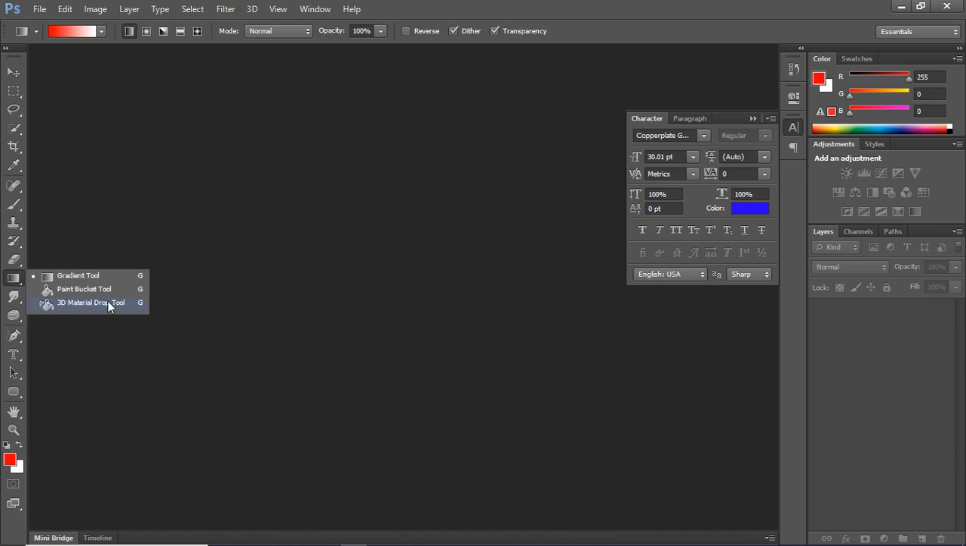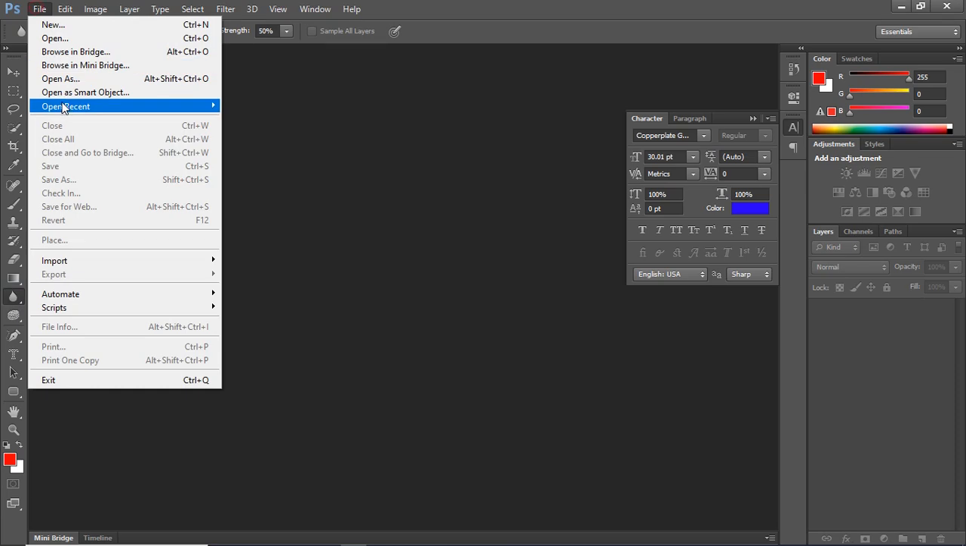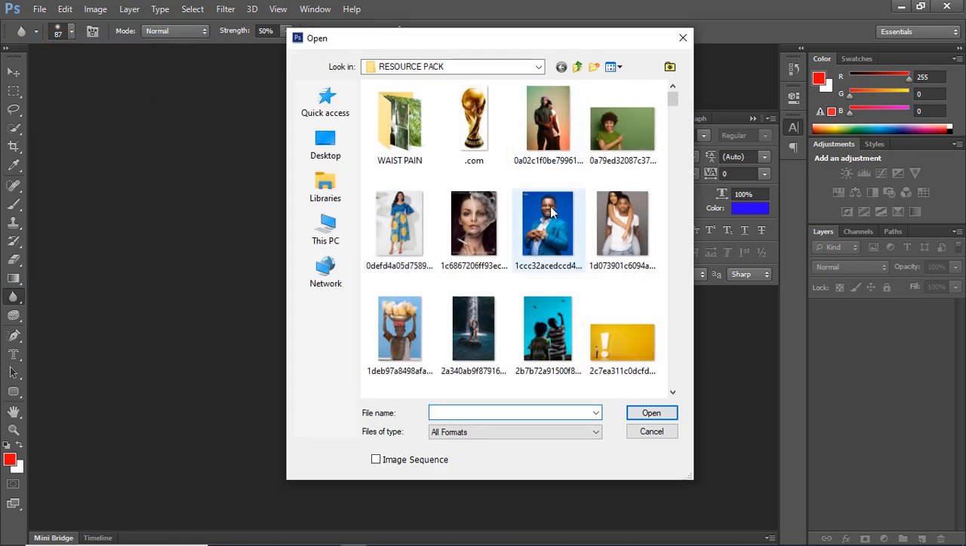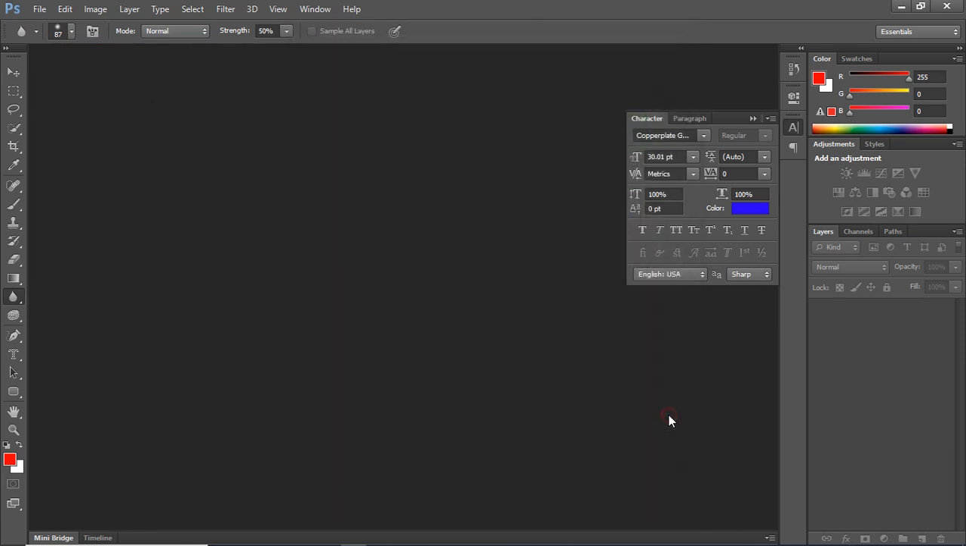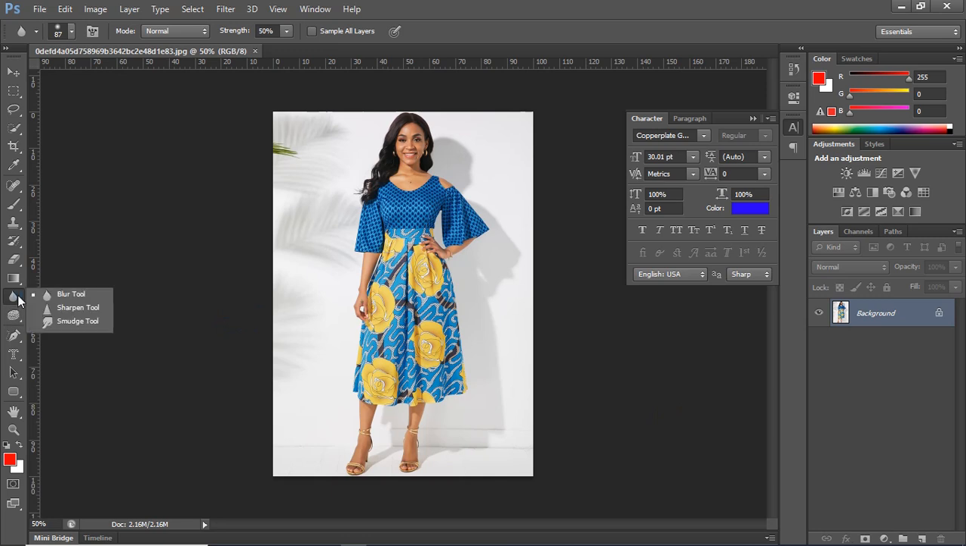the 3D material drop tool is for the advanced level, so we will talk about that one during our advanced tutorial. So today the next tool we are going to talk about is the blur tool, but let's create a new project so that we can use it. I'll click on open. I just want to use an image to do this illustration, so I want to use this image. Now the blur tool is simply used for blurring an image.